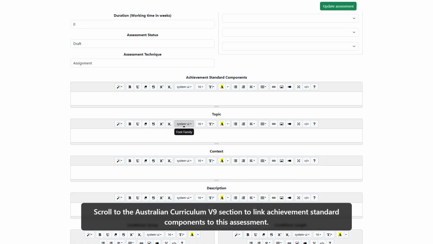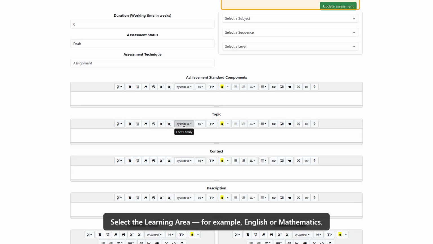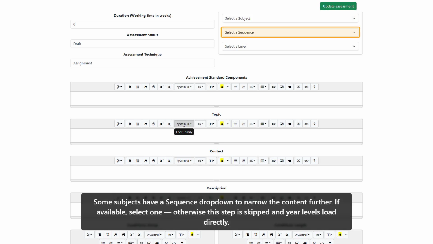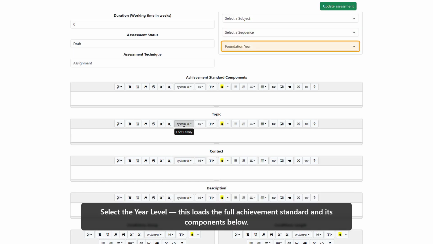Scroll to the Australian Curriculum V9 section to link Achievement Standard components to this assessment. Select the learning area, for example, English or Mathematics. Select the subject. The list filters to match the chosen learning area. Some subjects have a sequence drop-down to narrow the content further. If available, select one, otherwise this step is skipped and year levels load directly. Select the year level. This loads the full achievement standard and its components below.